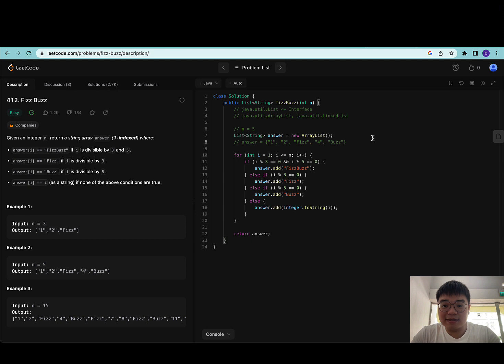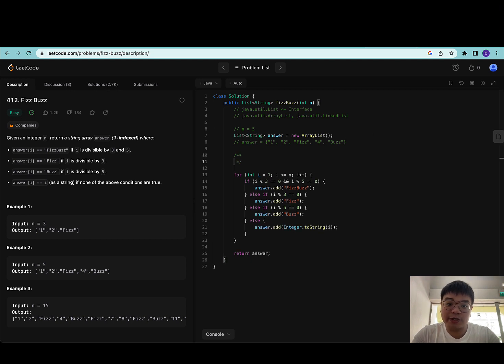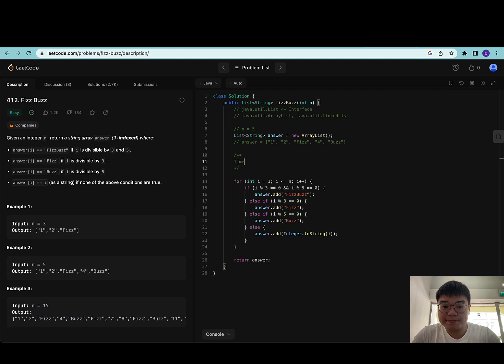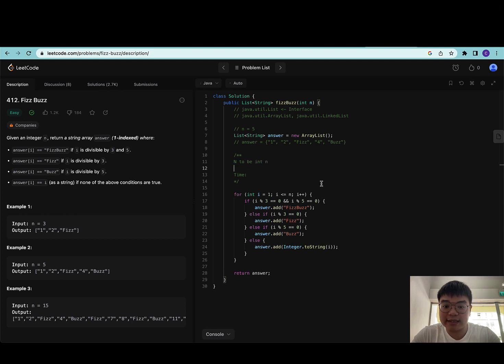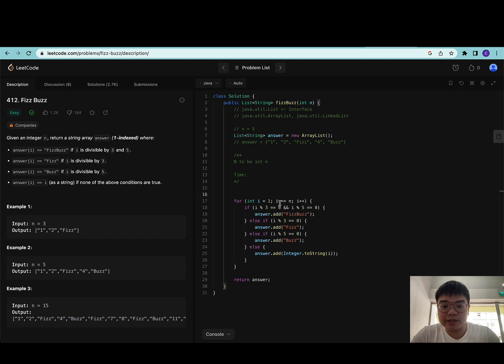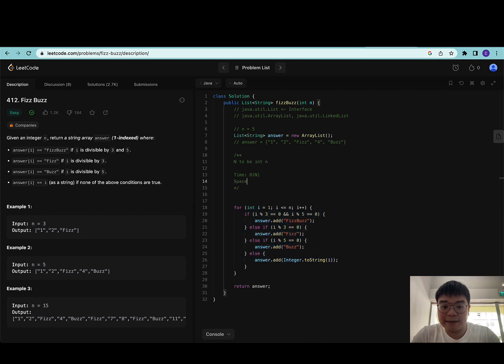So let's talk about the worst case time and space complexity of this approach. Let's talk about time first. In this case, we are iterating from 1 to n. Let n be the integer n in this case. This algorithm's runtime will scale linearly with respect to n because we are going through a for loop iterating from 1 to n. So the time complexity will be O(n). Adding a value to the back of an ArrayList is very efficient, it's constant time. So we can just take every iteration as having constant time complexity. And that's pretty much it for the time complexity.